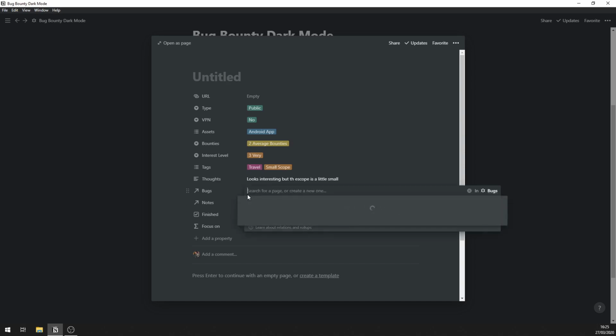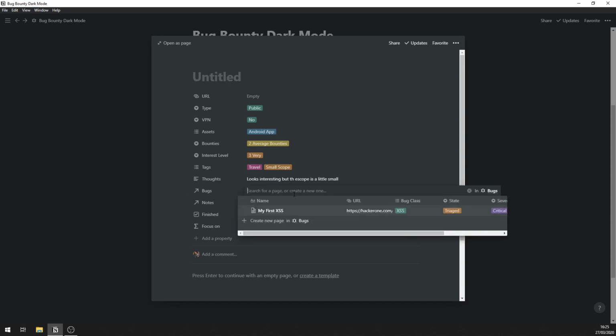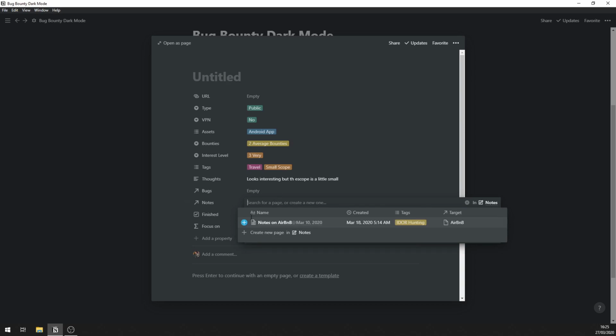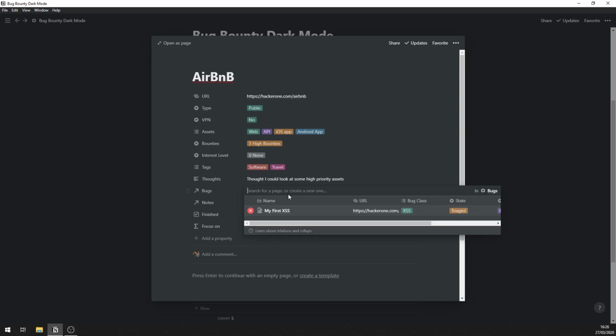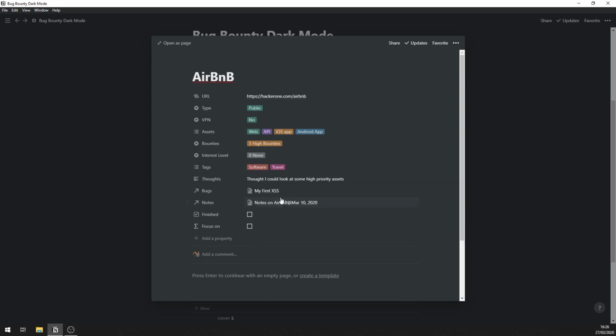Then we've got bugs. So these link to another database. So you could have a single target and show every single bug you've got for that target. And same with notes, again, every single note you've got for that target. So I go back and I take the filter off so I can see all of them. In Airbnb here, you can see I've got an example XSS and I've got example notes in there.